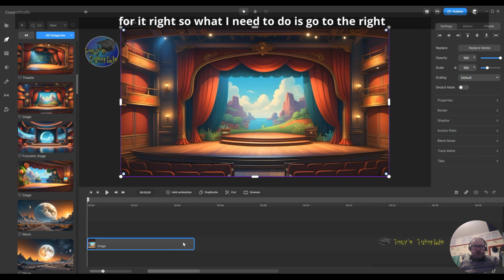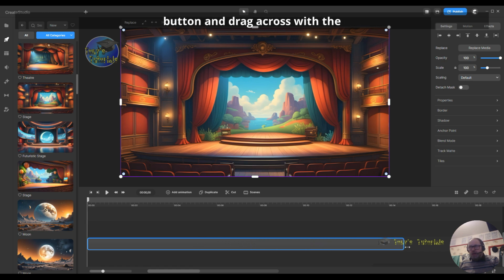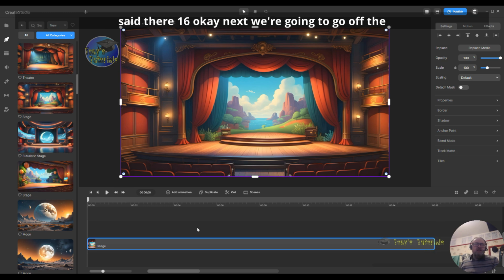So what I need to do is go to the right hand edge of that element, and as you can see my cursor changes to two arrows facing opposite directions to each other. When that happens, you left click on it and hold the left mouse button and drag across with the mouse. Then you release it when you get to the point you want, which is where I said, 16.